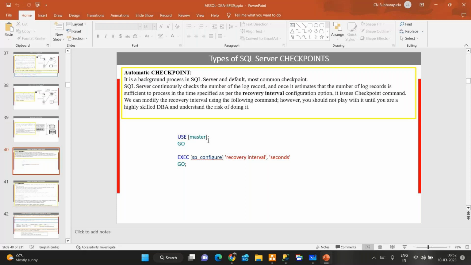Okay, so that is about automatic checkpoint. Don't change the automatic checkpoint interval time, sir. That is not a best practice.